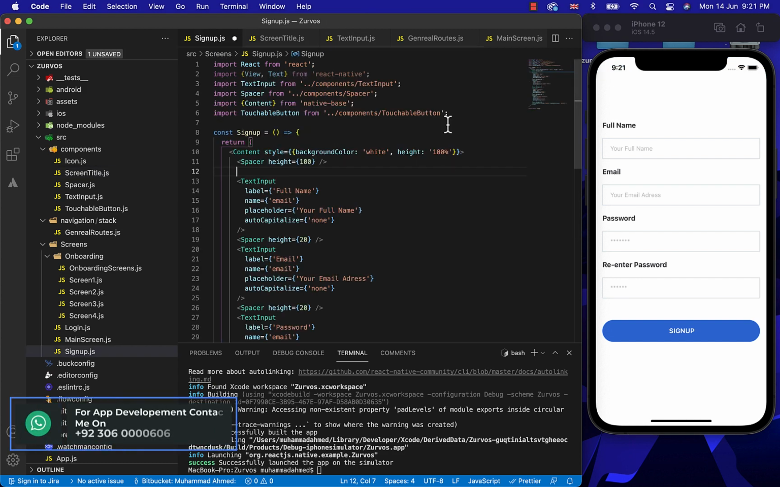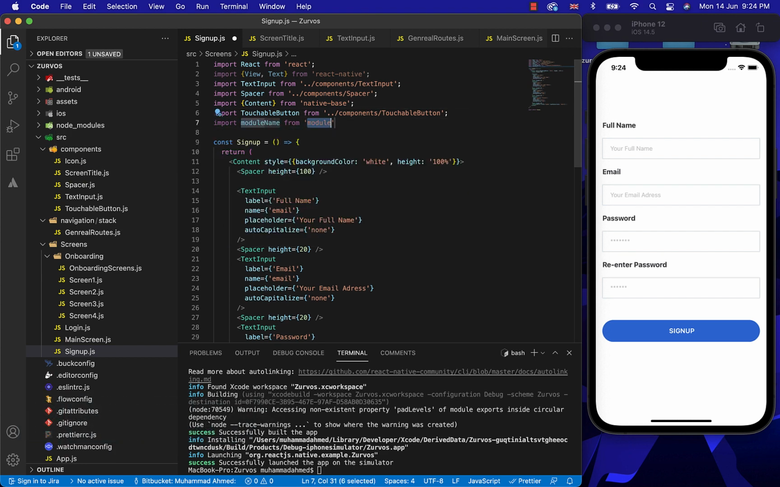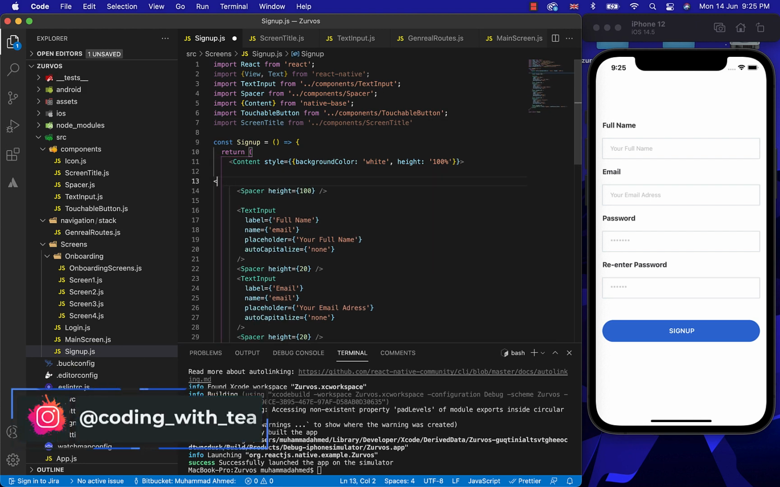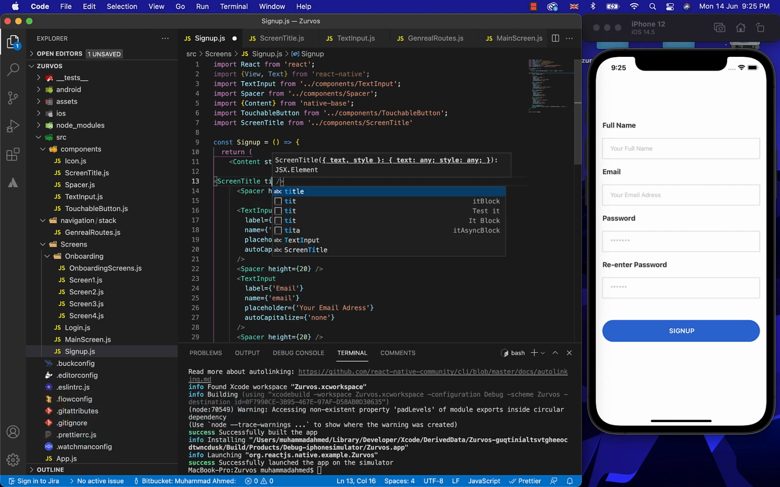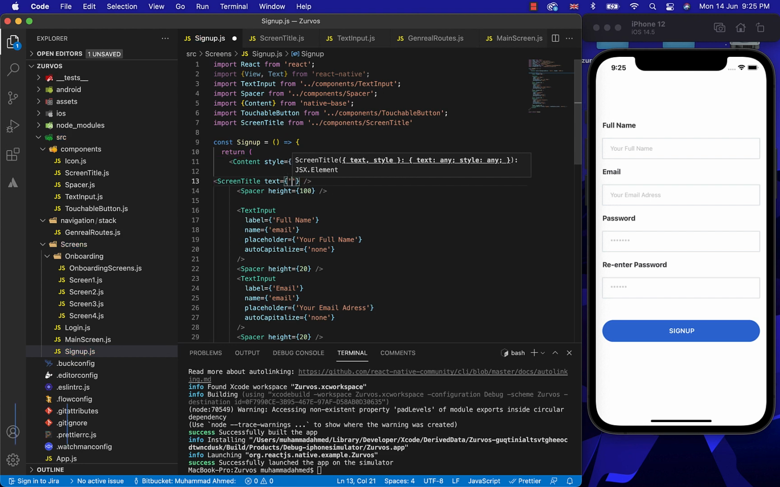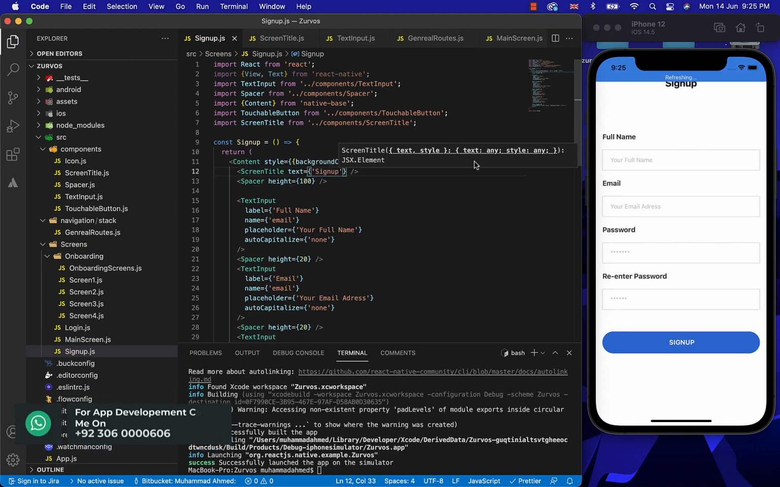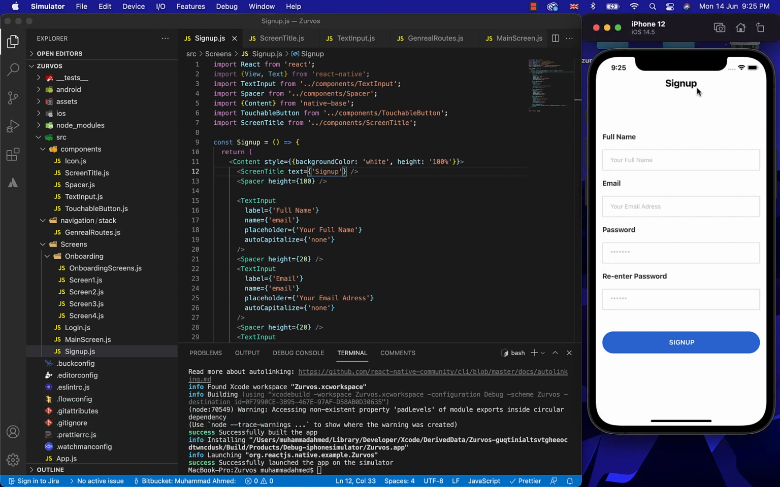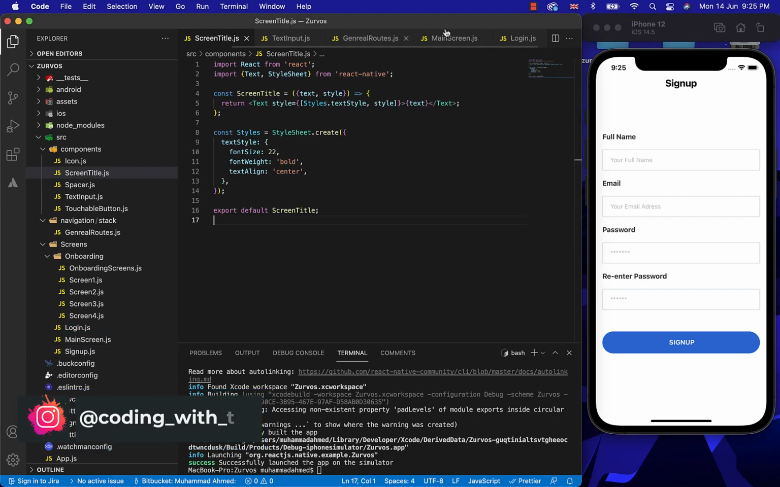And now, on the signup page, let's just import that screen title component. And just give the title name which you want to show on the screen. Now, as you can see, our signup title is ready. Now, let's just go back to the login screen and start creating it. For that, we just need to copy all the content from the signup screen and paste it in the login screen.